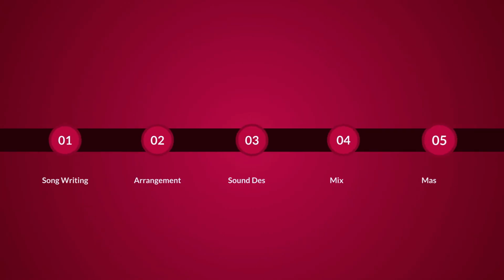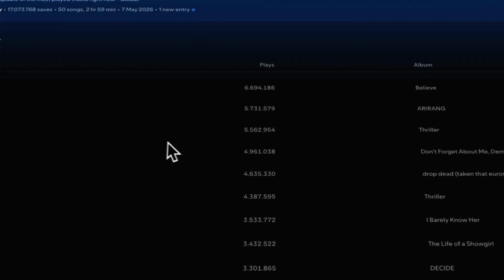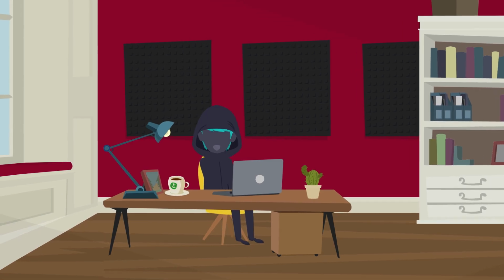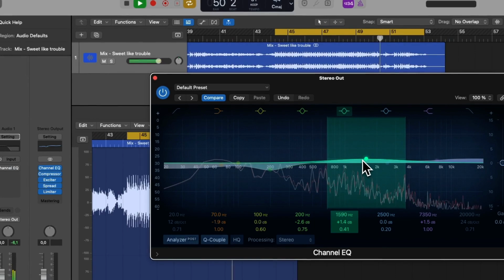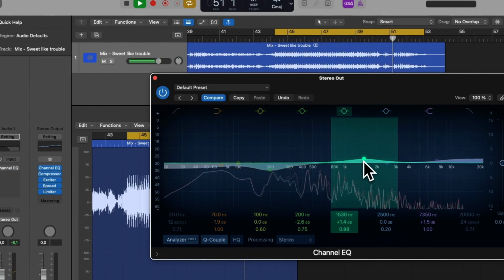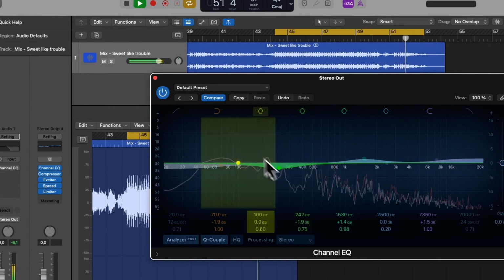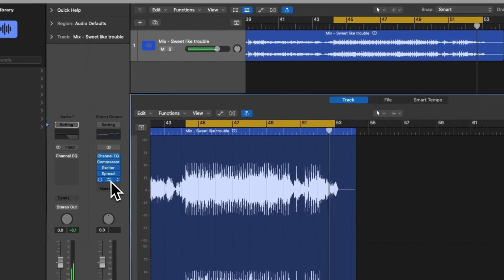Mastering is the last step in music production. It's what takes a finished mix and prepares it for streaming, for different speakers, for the world. And for most beginners, it's the most intimidating step, because mastering is its own discipline, with its own rules, and most tutorials assume you already know what you're doing.